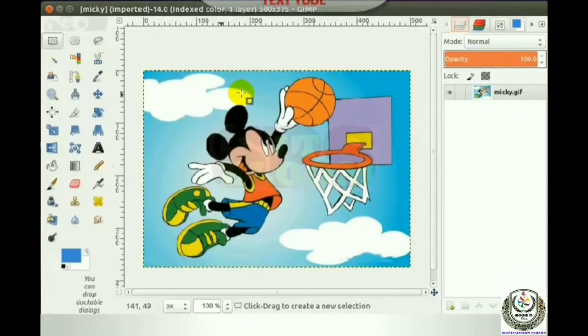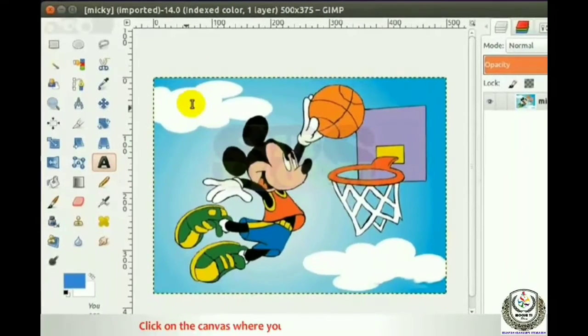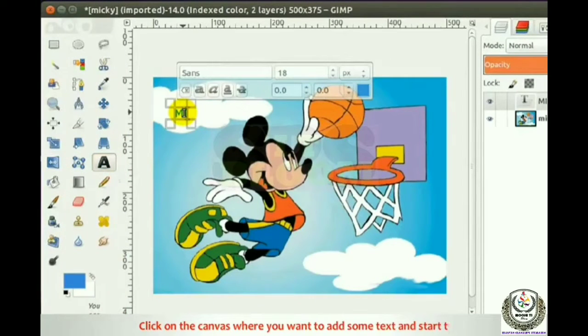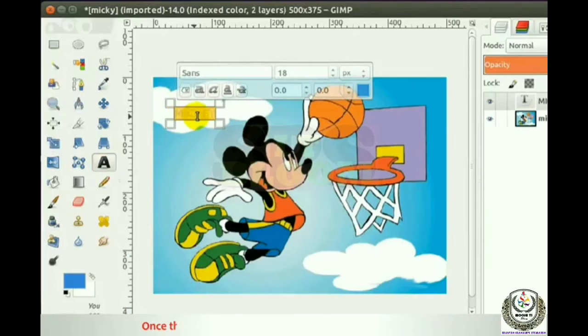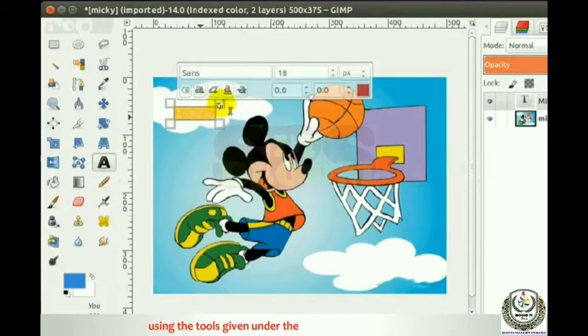Text tool. Select the Text tool from the toolbox. Click on the canvas where you want to add some text and start typing. Once the text is entered, you can edit the font style, size, color, etc. using the tools given under the Tool Options or using the font bar.